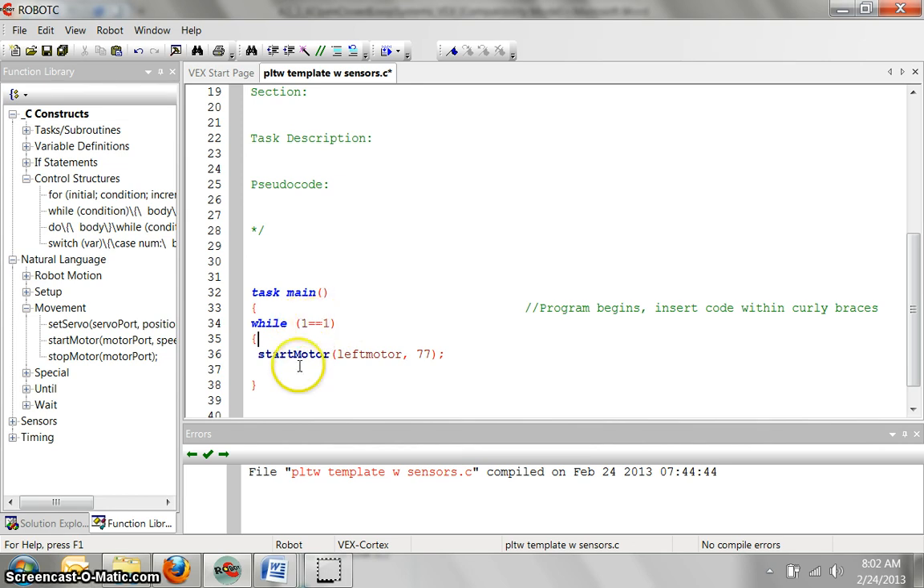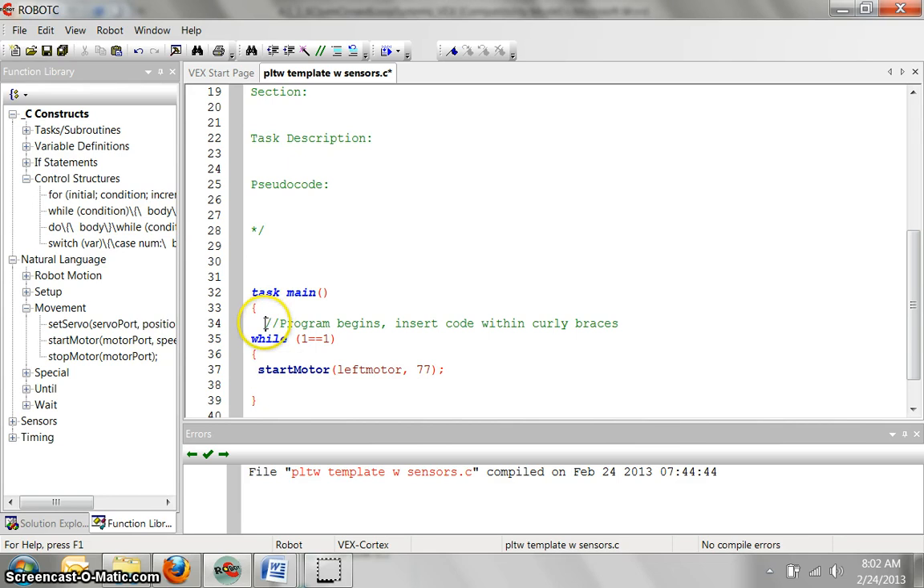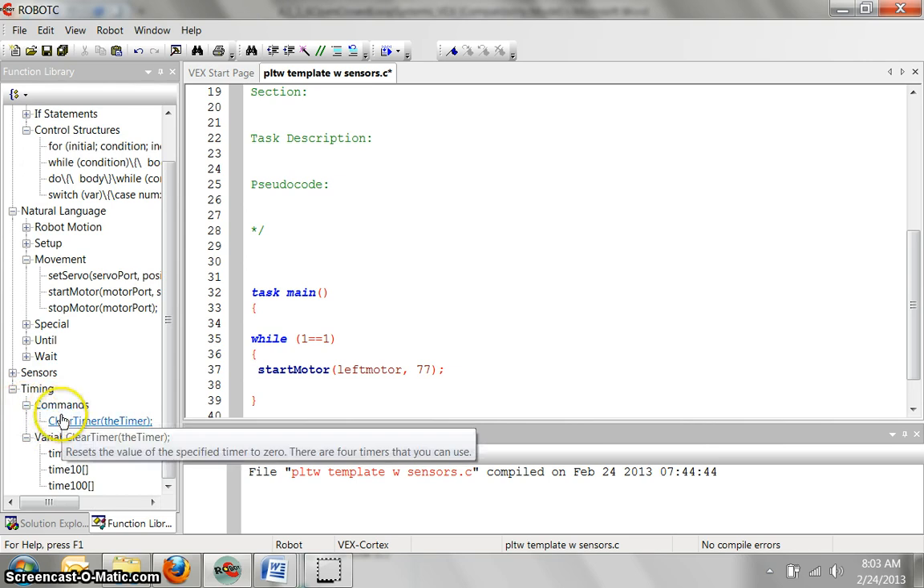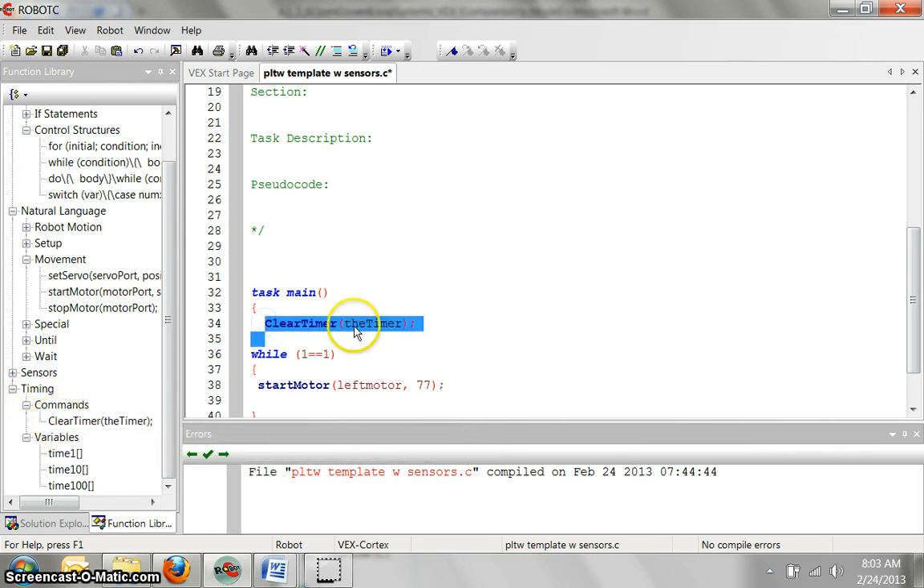Now, another one is if you want to do it as a timer. In that case, you need to add something else. So I need another space here. Let me get rid of that for right now because that's just getting in my way. So in here, I want to use a timer. Say I want to run something for 20 seconds. I need to first clear my timer, and that's down here under timing, under commands. There is a clear timer, so I put that right here.